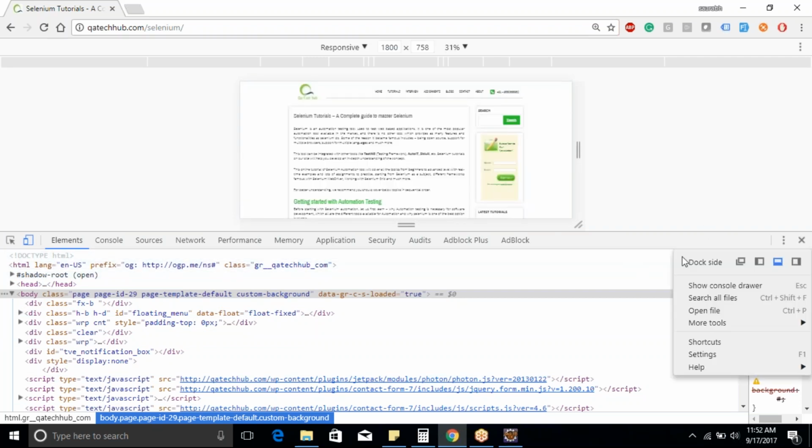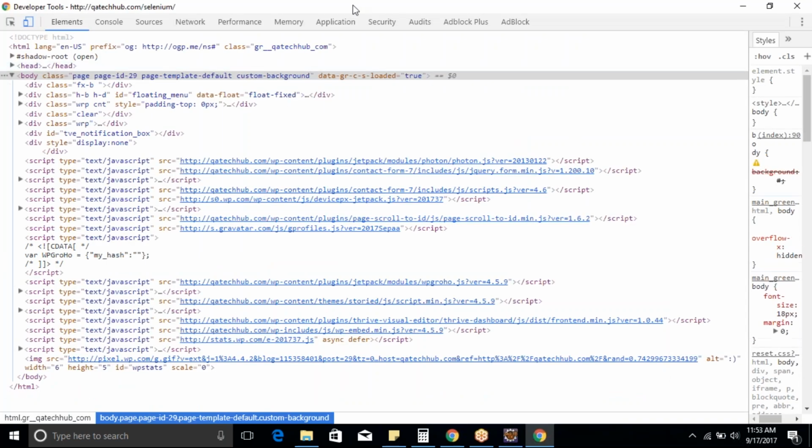I'll just take it out. Actually, this particular console, you can set it in multiple ways. You can just uncheck it out. I mean, you can take it out as well.